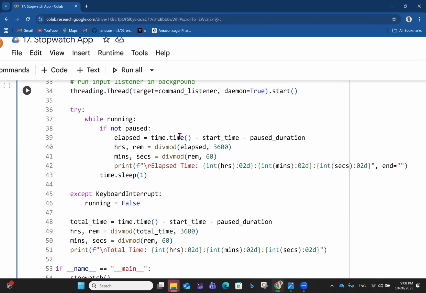So you can now try while running, if not paused, elapsed time will be time.time minus start_time minus pause_duration, so that you can get only the active time. So you have hours and remaining. You do modular division, and elapsed is divided by 3,600, that's 3,600 seconds for an hour. Then for minutes and seconds, the modular division, the remainder after you divide it by 60 seconds, which makes 1 minute. Here it's by 3,600 seconds, which makes 1 hour.